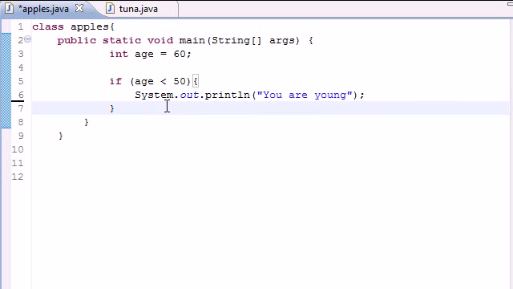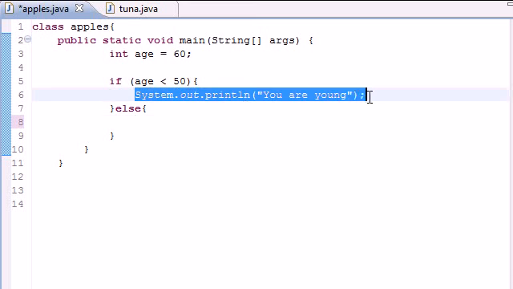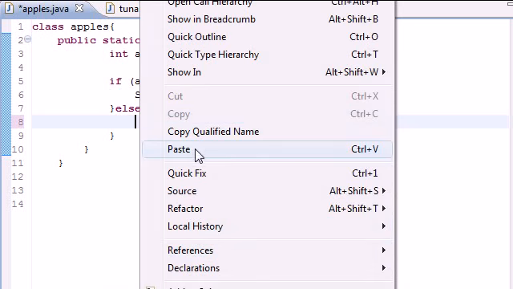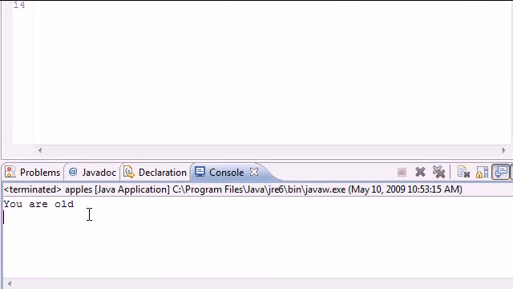So it allows you to make a decision if a condition is true. And we also went over the else, and what this does is it gives an alternative unless that condition is false. So let's copy that because we're lazy, and let's put: you are old. And let's go ahead and see what this does. It outputs on the screen: you are old.